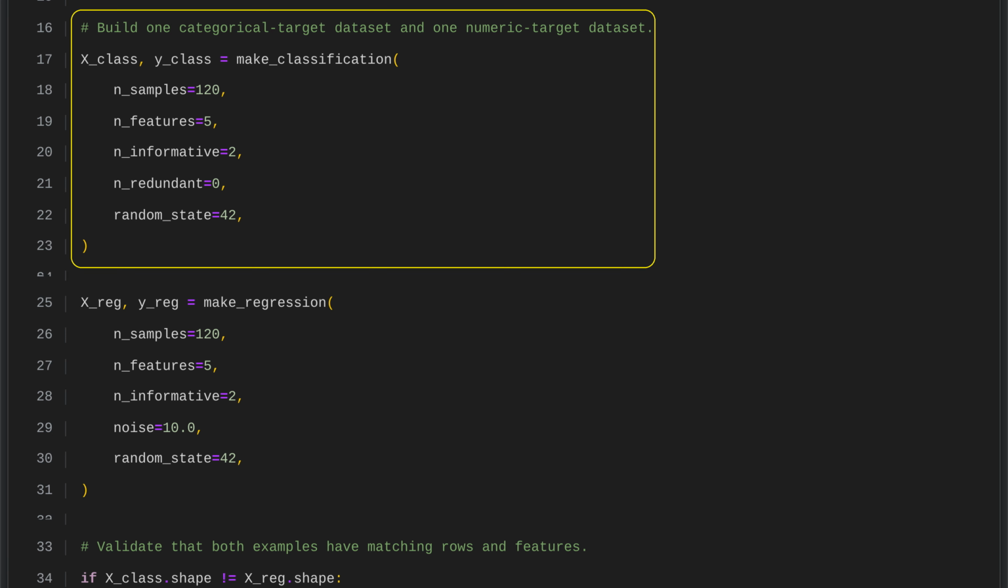We create a synthetic classification dataset using Scikit-Learn's make_classification function. The dataset has 120 samples and 5 features, with 2 features carrying useful information for predicting the category and no redundant features. A fixed random state ensures the same data is generated each time, making the example reproducible.